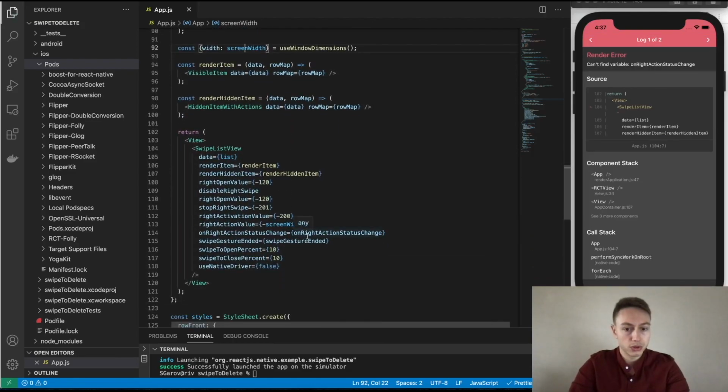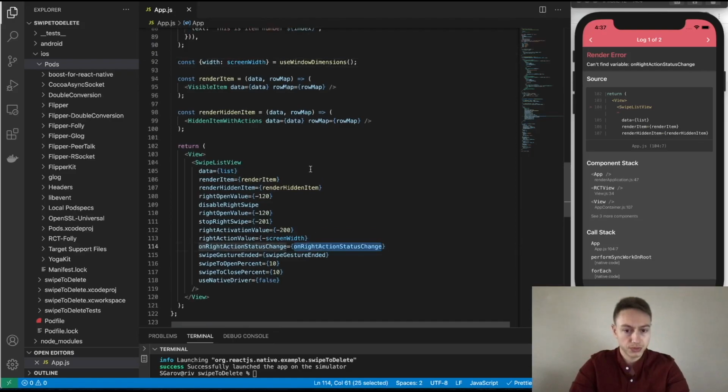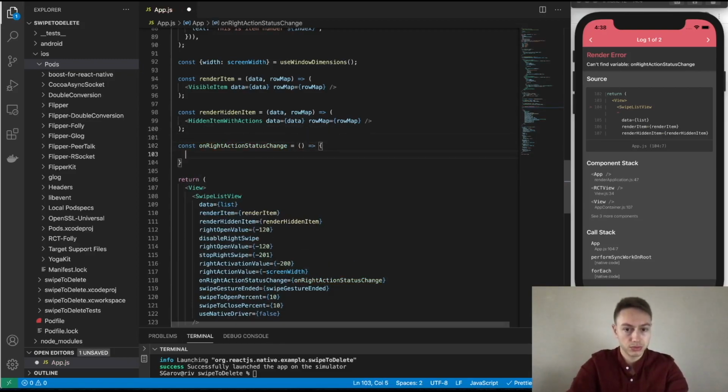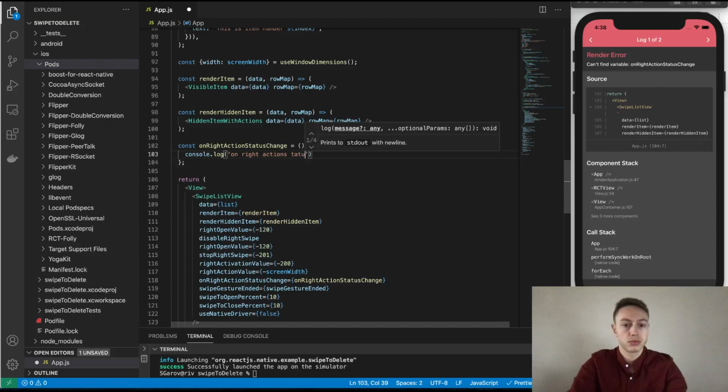And we're also going to define two functions, onRightActionStatusChange. Just console log something. And also swipeGestureEnded.